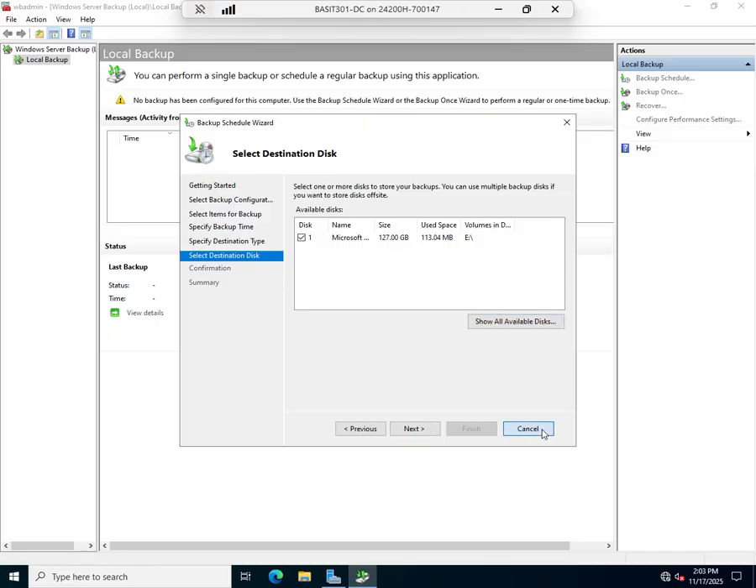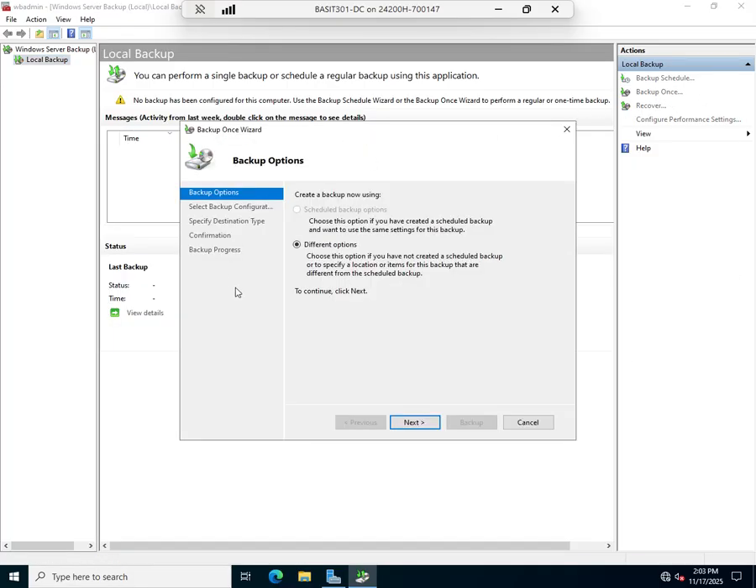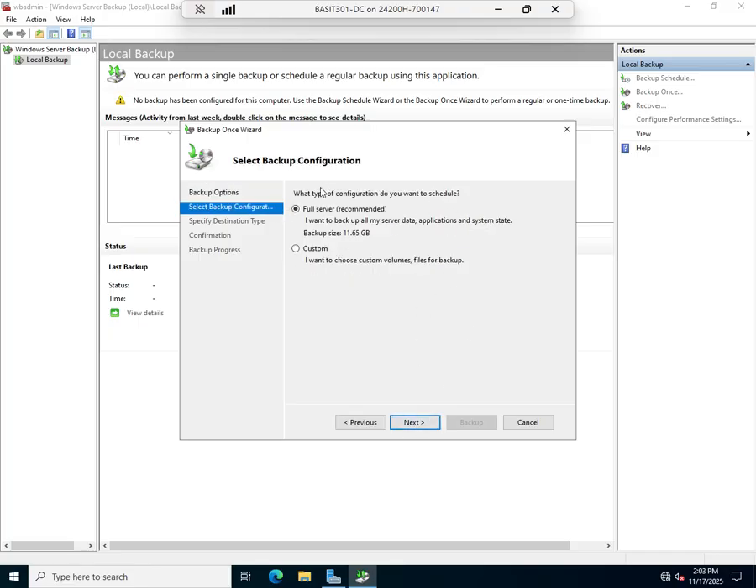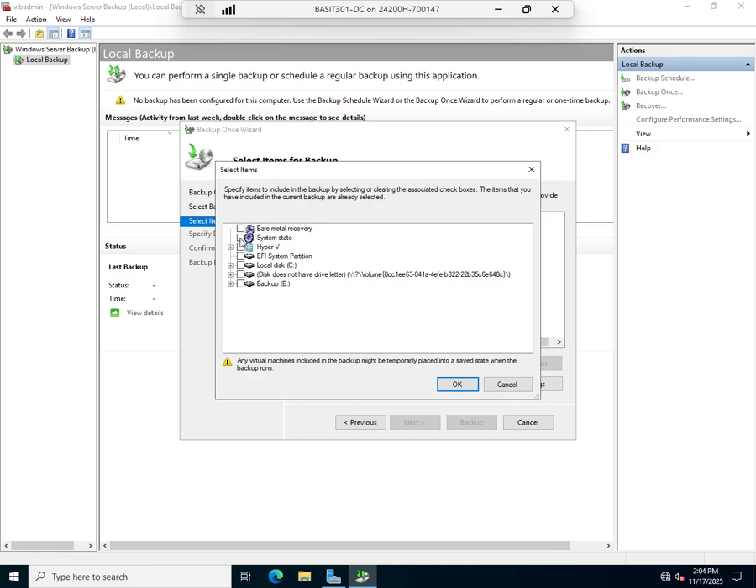Let's talk through creating a one-off backup. So that would be here, we'd back up once. And then backup options, schedule or use different options. What do I want to back up? Again, the recommendation is a full backup. I'm actually going to do a system state backup.